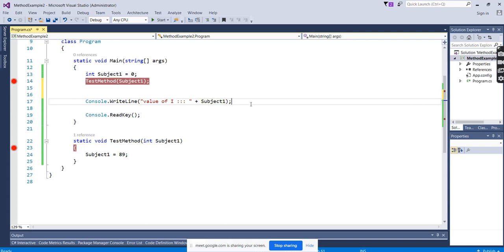Because this is called pass by value. It is passing the values. It is not passing the original location. Only the value is passing. Whatever modification it makes here will not reflect to the main variable, because it will not reflect to the original values. Original values remain as they are. So here we are going only by pass by value.